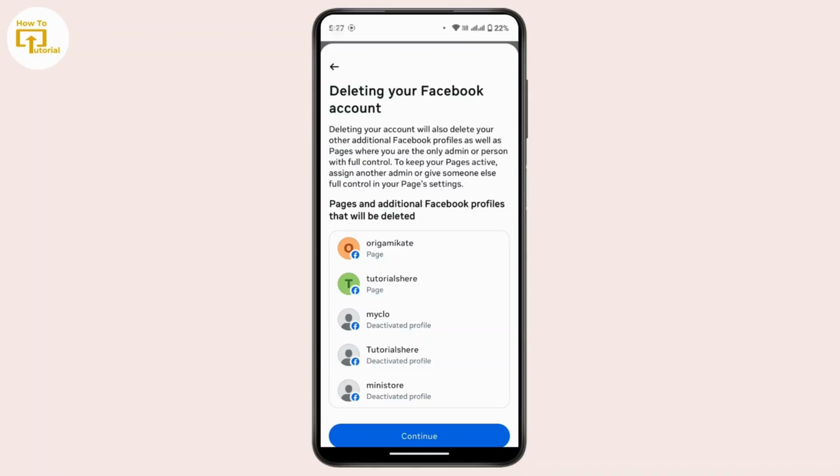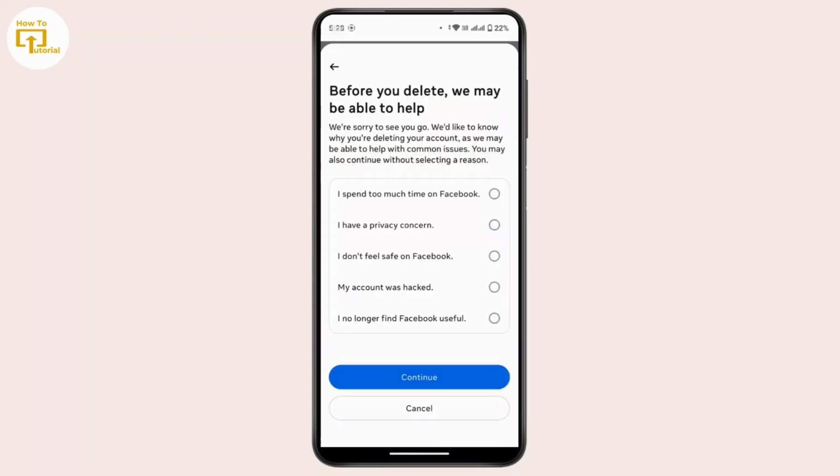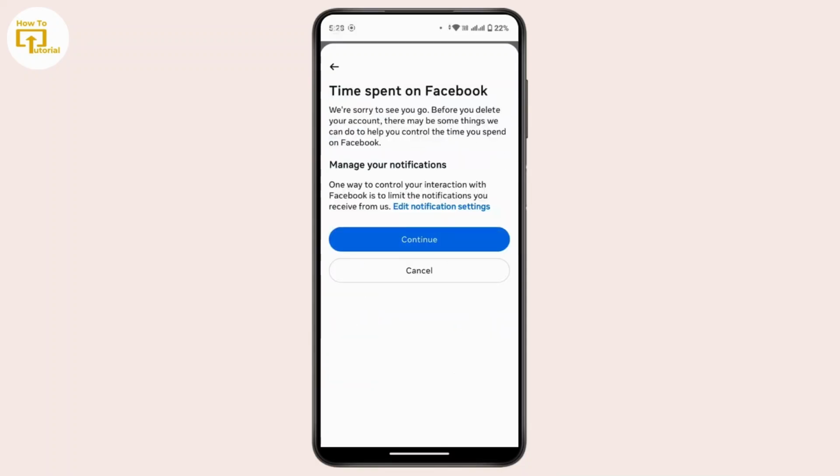Here, deleting your Facebook account will delete all the pages that have been created from your account. Then tap on continue. Now you have to provide a reason why you want to delete your account. Then tap on continue. Again go to continue.